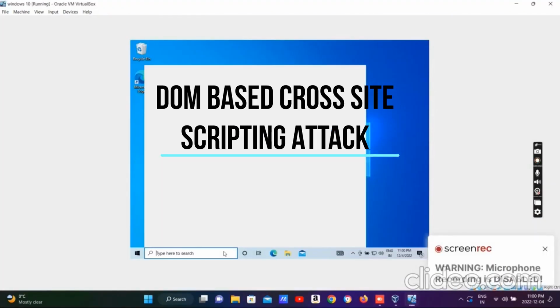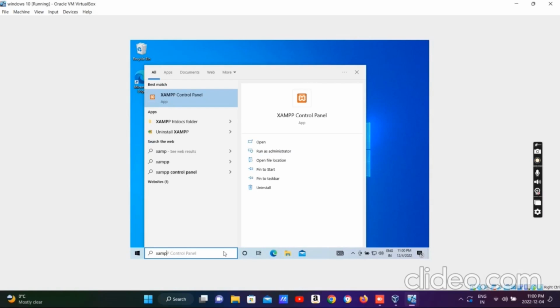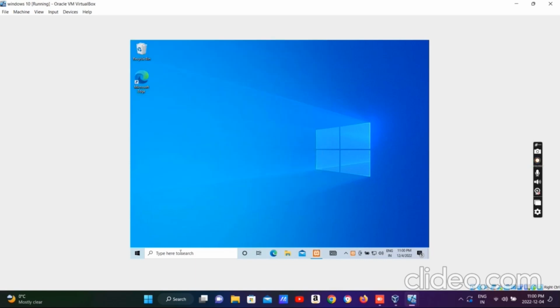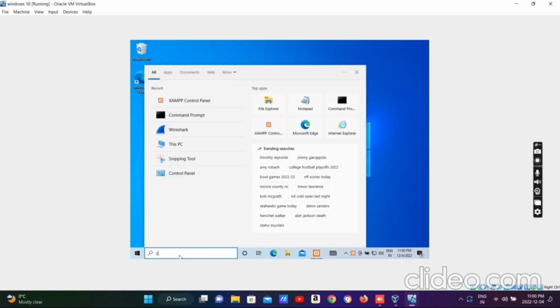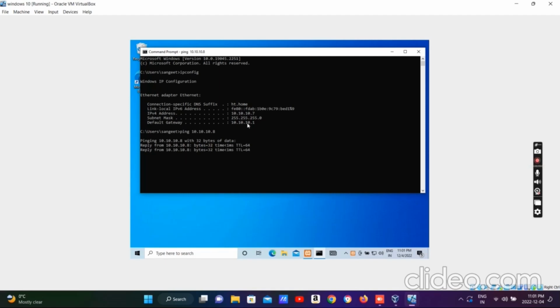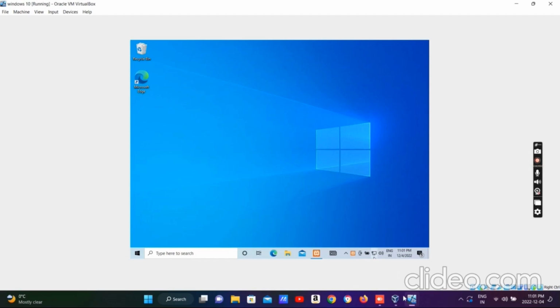So basically, starting with the DOM based cross-site scripting attack, first we turn on the Apache and MySQL server from the XAMPP server, then from the Windows 10, which is our victim machine. Next we open the command prompt where we run the ipconfig command to find out the IP address of Windows 10, which is 10.10.10.7, and we run the ping command to connect both Kali Linux and Windows 10 together. As you can see, now it's connected.